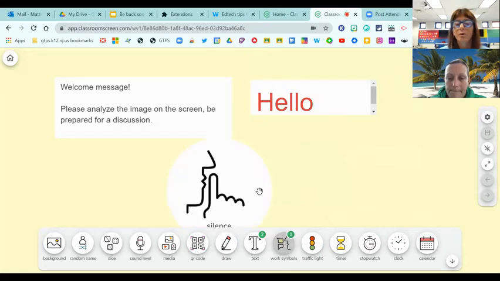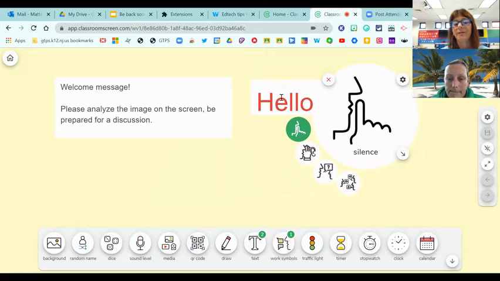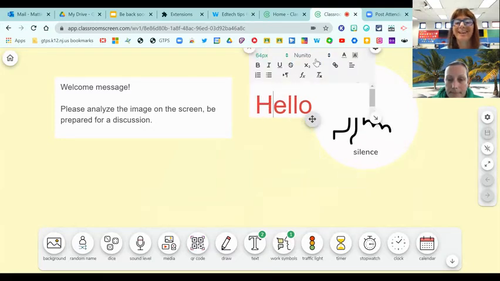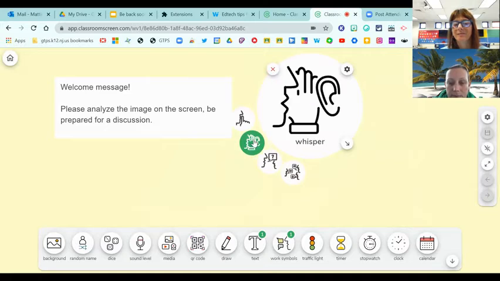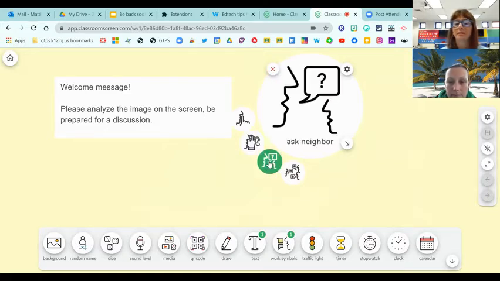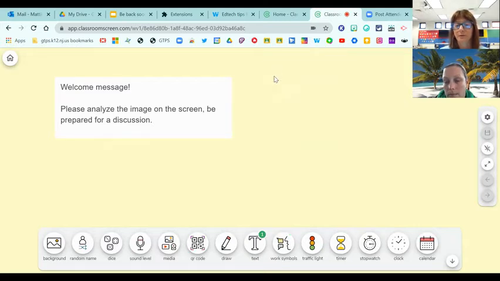Work symbols is more like basically telling them something without saying it. So here you got silence. You want them to whisper. This, again, is more for if you're in class. You may want to show this, work together, and have them work together in small groups, but that's something that is more geared for in person or face-to-face.